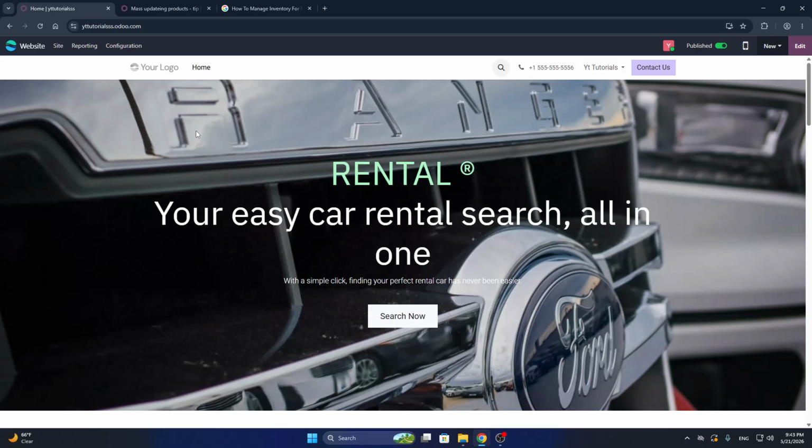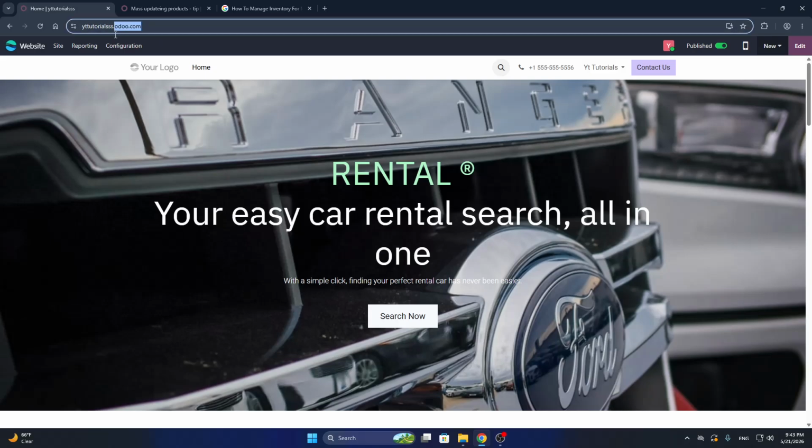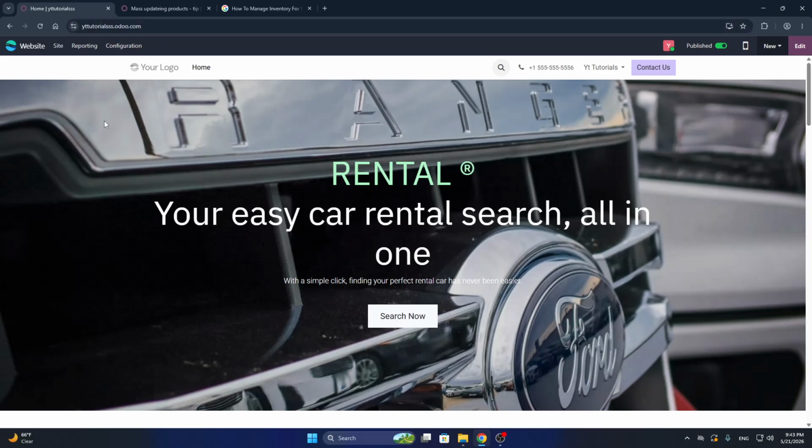So the first thing we want to do is open up the official Odoo website right here, odoo.com, if you have not already. So if you did not, just go ahead and open it up. From there we can log into your account. So if you do not already have an account, just go ahead and create one.